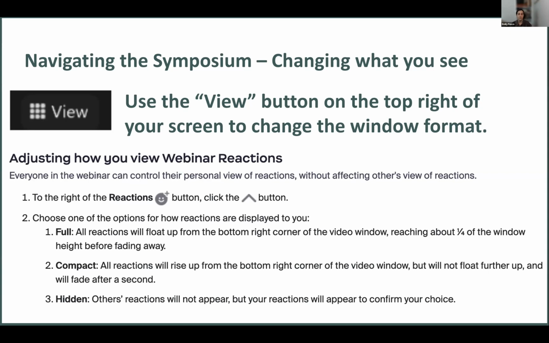You have the full option, and that's where the reactions from other people float up from the bottom right of your screen. You can click the compact mode, and so other people's reactions appear, but they don't float up from your screen, and they disappear a little bit more quickly. And then if you think these reactions are distracting, or you don't want to see them for whatever reason, you can also put on the hidden mode. And if you click that, then you won't see anybody's reactions at all.